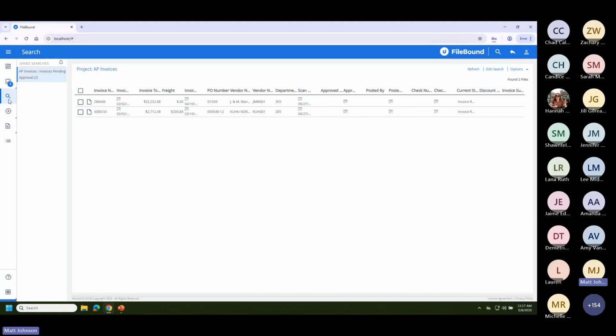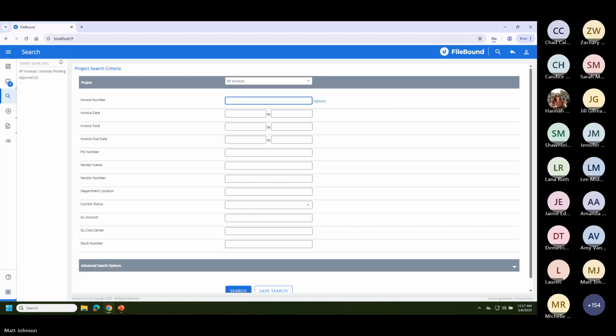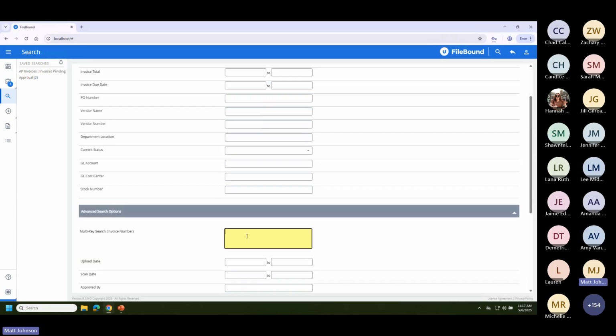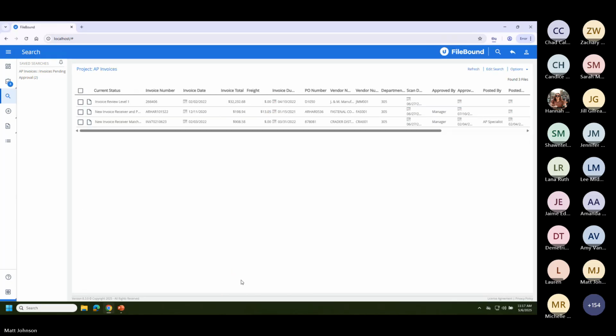Perfect. All right, so I'm going to go back to our search here, grab 3 files again. And so let's dive into the viewer.